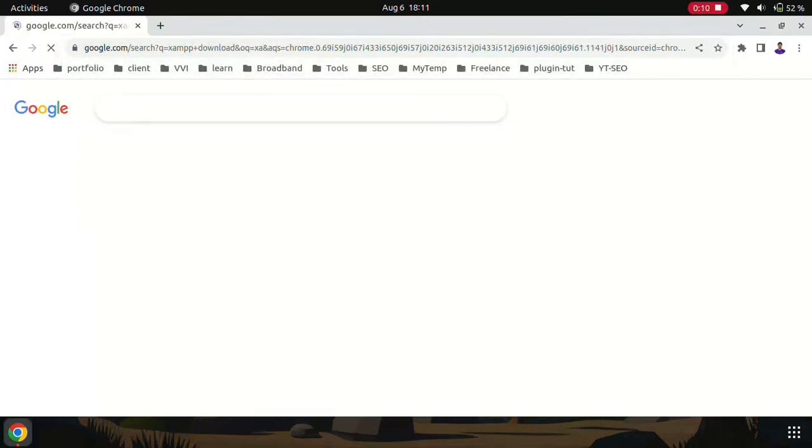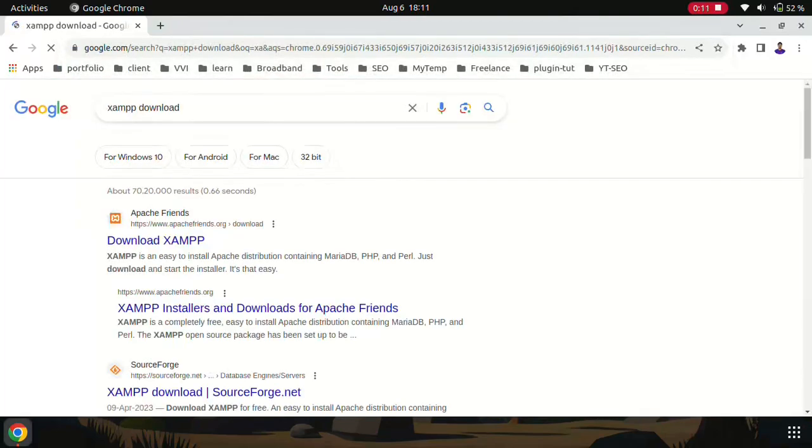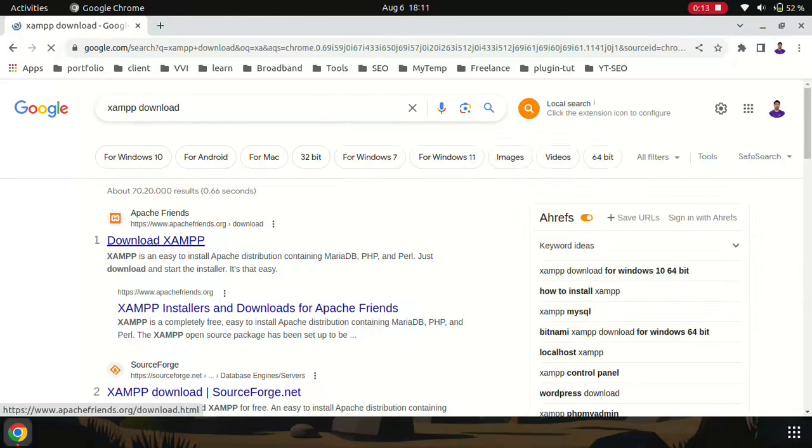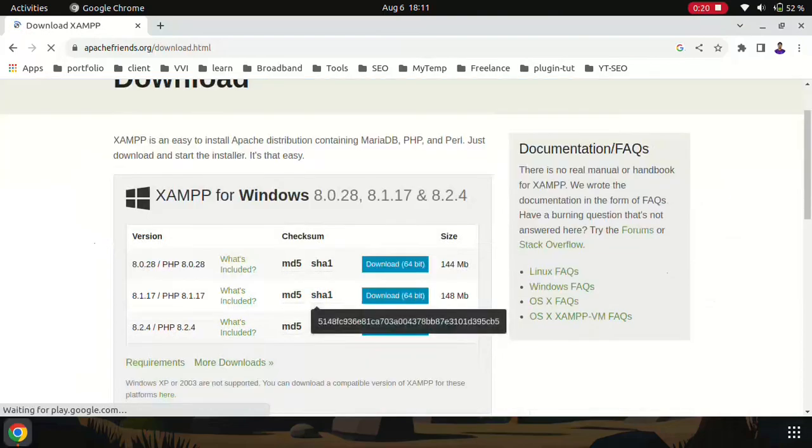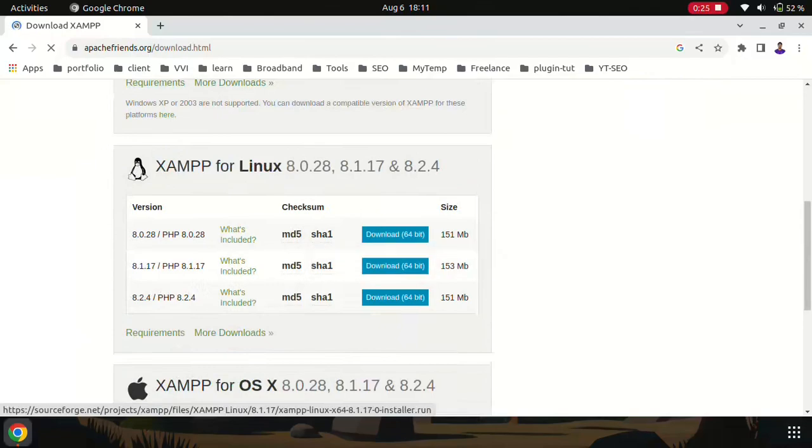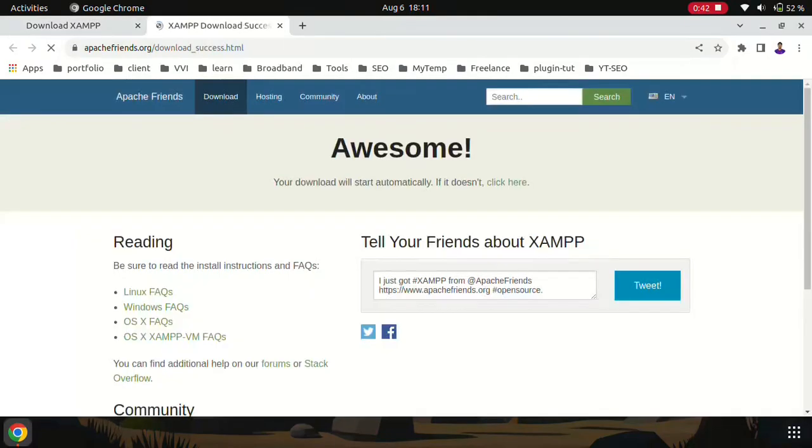First of all, we need to download the XAMPP package from the Apache Friends site. So just open the browser and download it from the Apache site. You need to find the appropriate version for Linux and download it. It's around 151 MB to 153 MB, whatever PHP or XAMPP version you need to install.